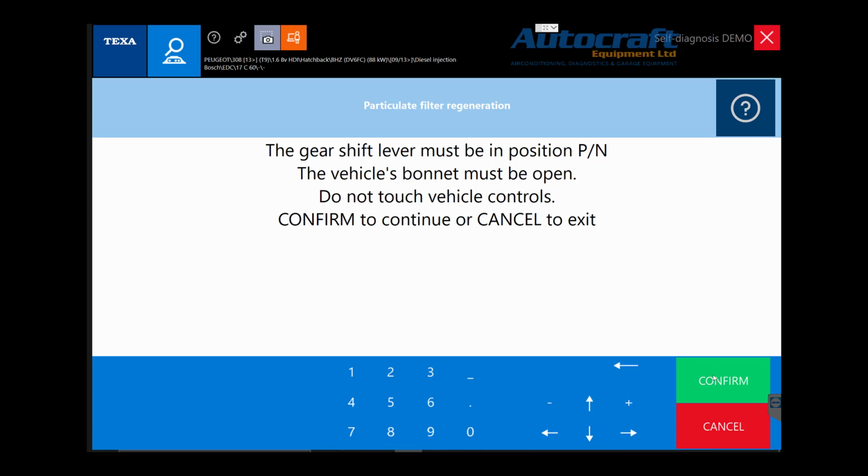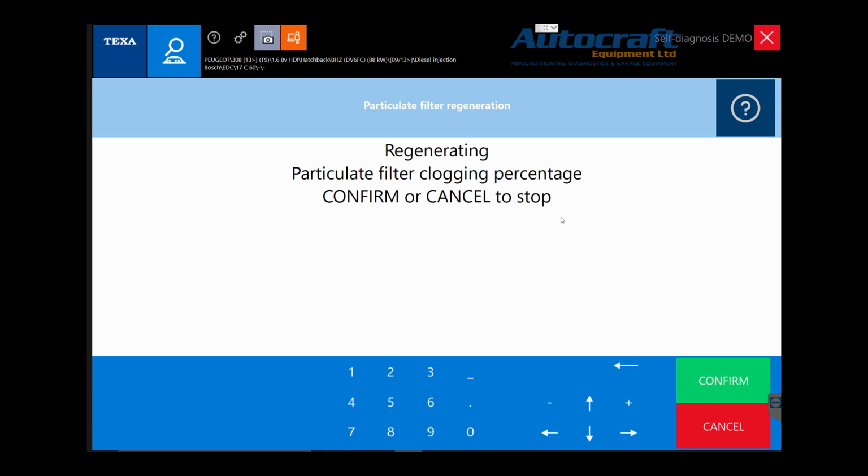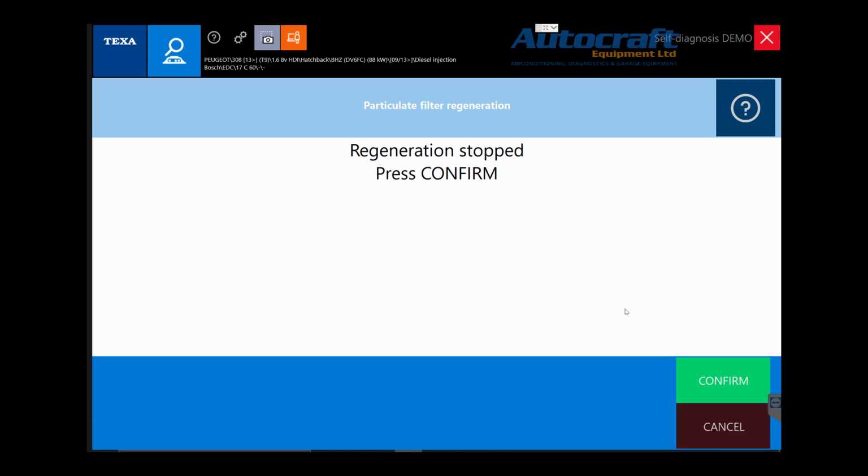Select the gears. Okay, engine coolant temperature is -135. I doubt that. Confirm. It is demo software, by the way. Stopped. Oh, I've stopped it, obviously. Okay, wait one minute. Turn on ignition.